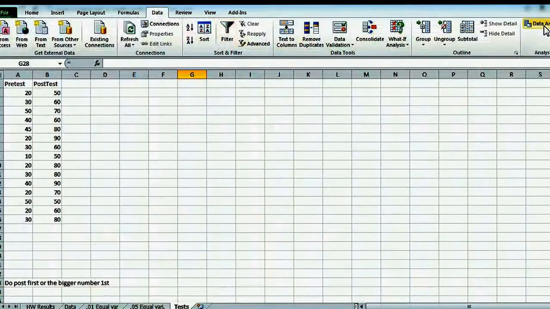And now it will be under your Excel add-ins. Well, actually it'll be in the Data tab, and you'll see Data Analysis over here. Sorry, let me go over that again. So Data, and then Data Analysis.